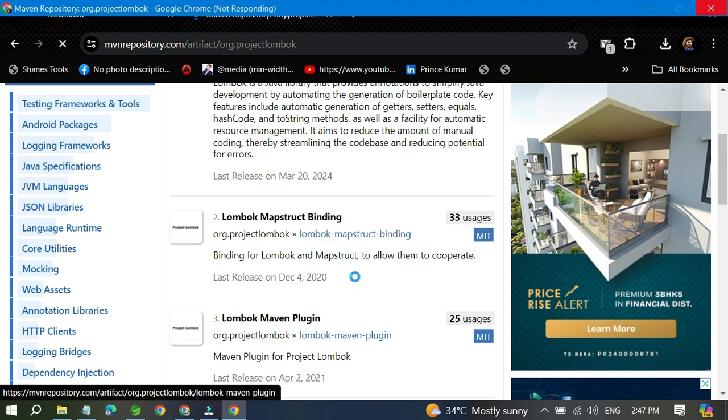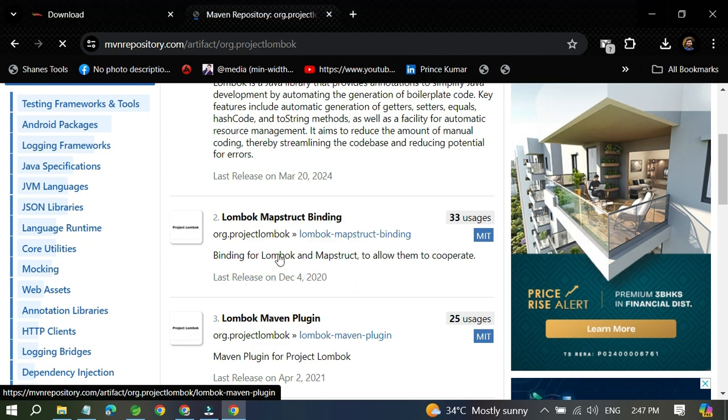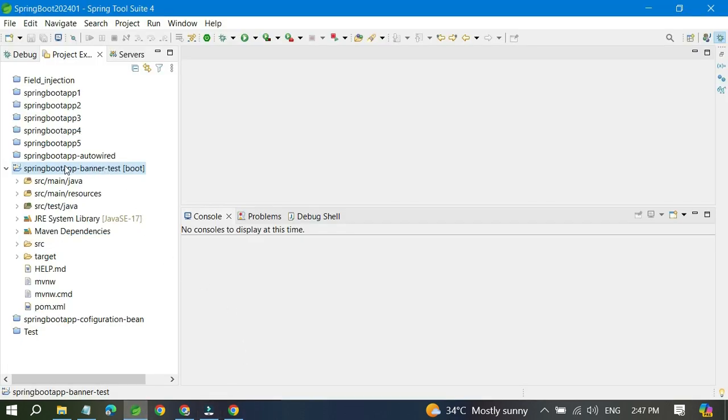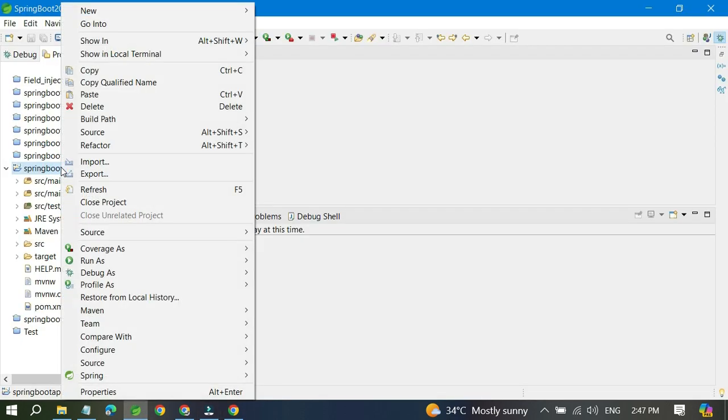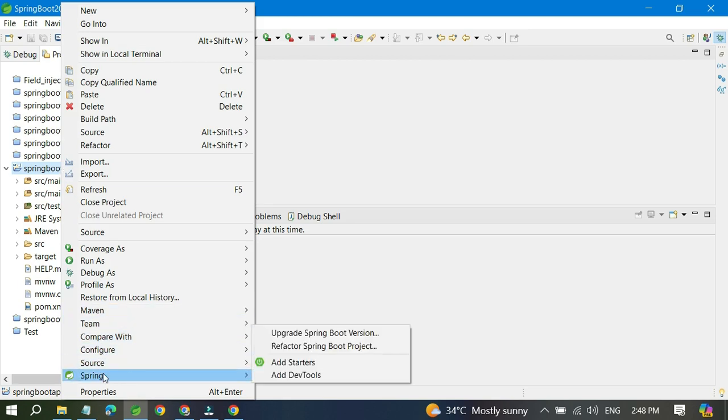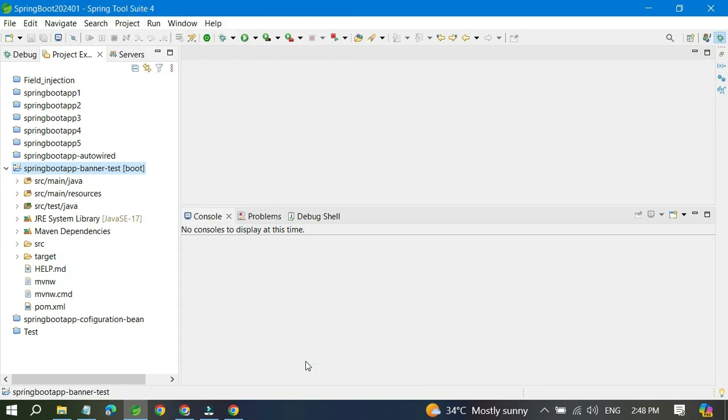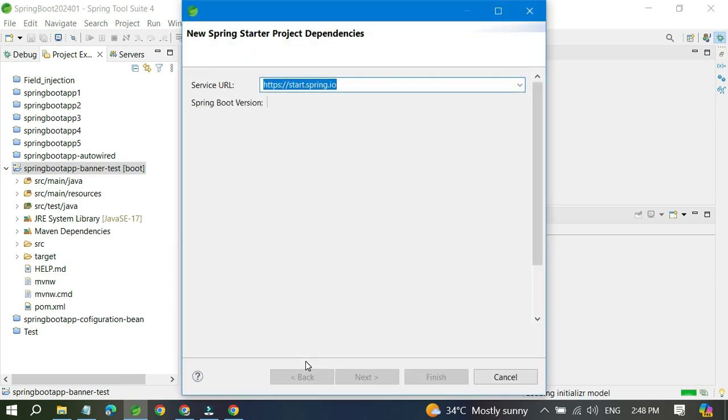Okay, so this is one way you can collect it from here. Another way is in the STS or your Eclipse itself, you can right click on your project, go to Spring and click on Add Starters. Once you click on Add Starters, you can get some options to add the dependency. Let me show you.